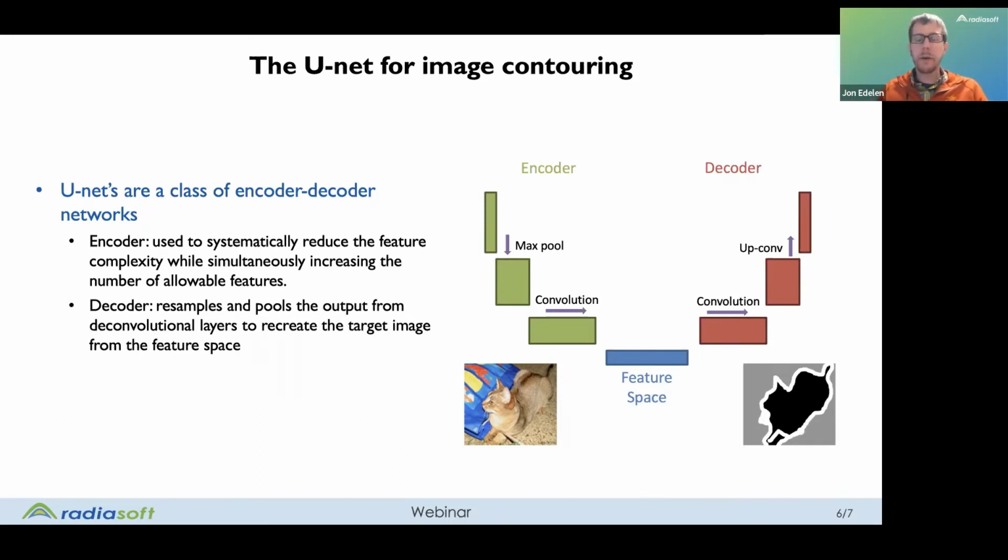In the encoder-decoder network, it works in a similar fashion where you're reducing the complexity down to some feature space or some latent space, and then you're increasing the complexity again for reconstruction. Although now you have input data and you have target data. So here, usually the encoder is used to systematically reduce the feature complexity while also increasing the number of allowable features. And then the decoder basically resamples and up converts the data back into an image. So you can start with an image of a fixed dimension and you can stop with an image of fixed dimension. And that's kind of the basics of a UNet.